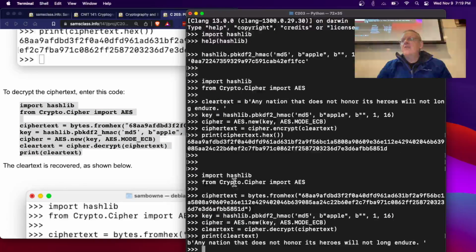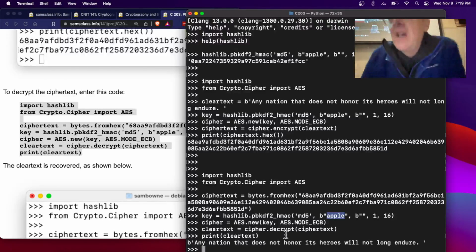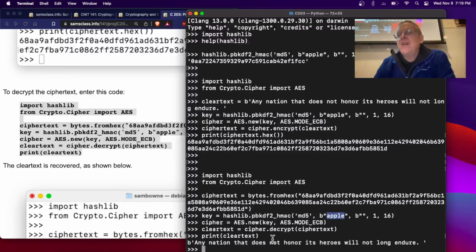So here is the ciphertext, this 68AA stuff. That's the ciphertext. So you have to make bytes from hex. This is how you take a hex string and turn it into a byte stream. Then you calculate the key from Apple again. I didn't have to remember that key. I just remembered the password, Apple. That will create the key. So I make a new cipher object, and then I decrypt the ciphertext, and there you go.